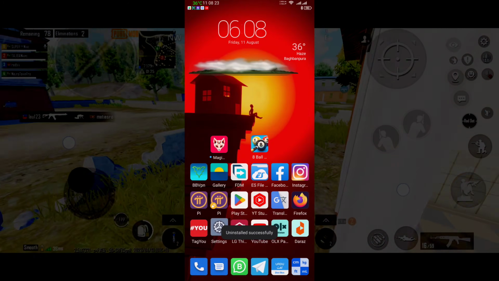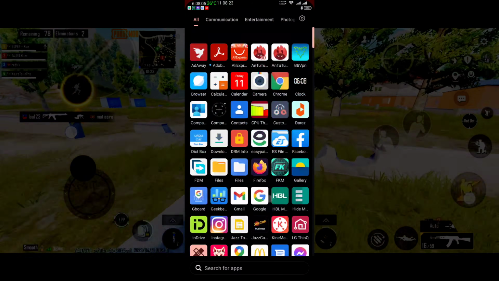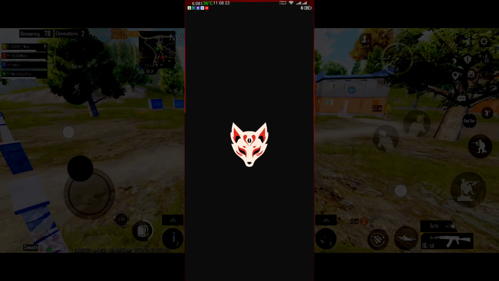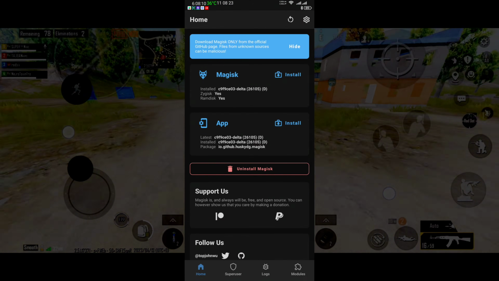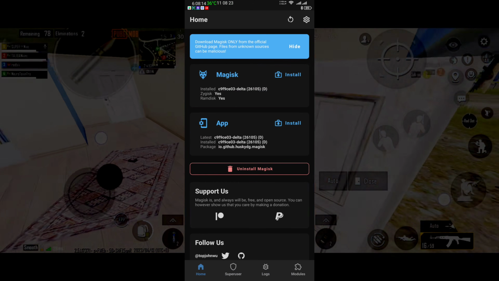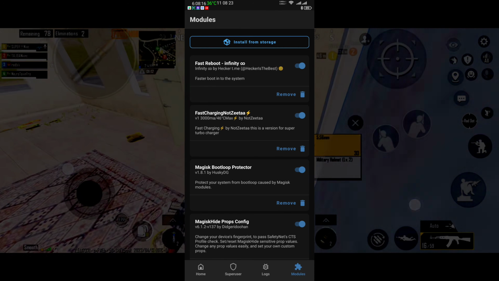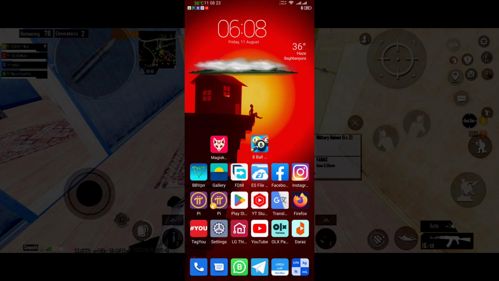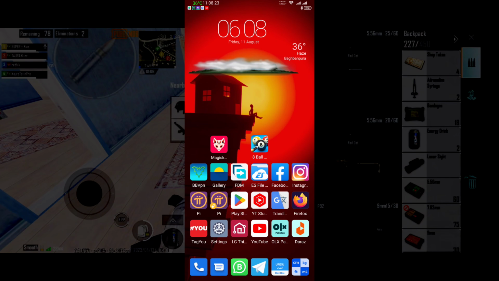When Magisk Official is uninstalled, it will remove its icon from the applications, and now you can open Magisk Delta, and here you can see this is Magisk Delta version 26105D, and all your modules will remain here. Now I will tell you how you will run 8 Ball Pool here.